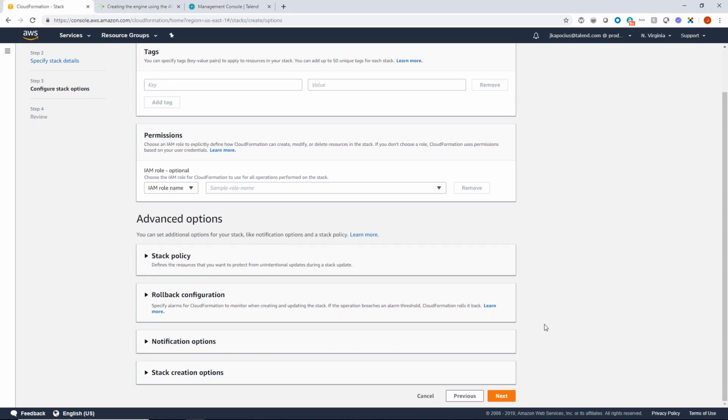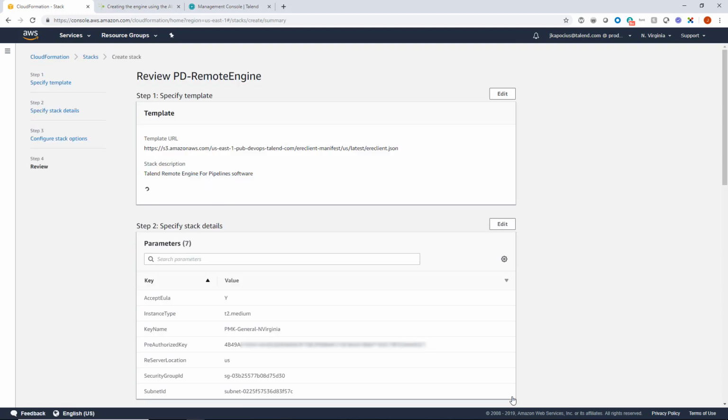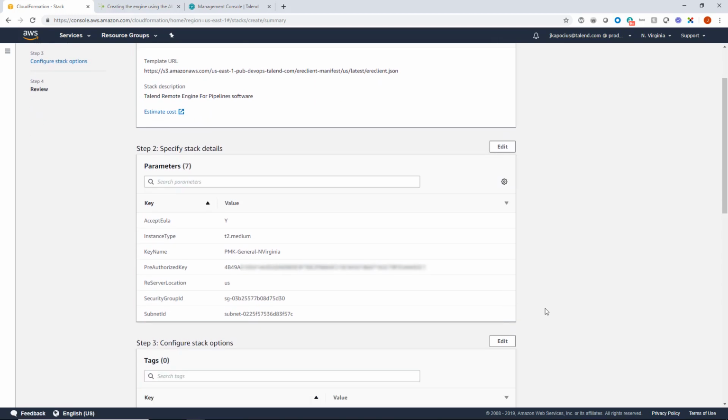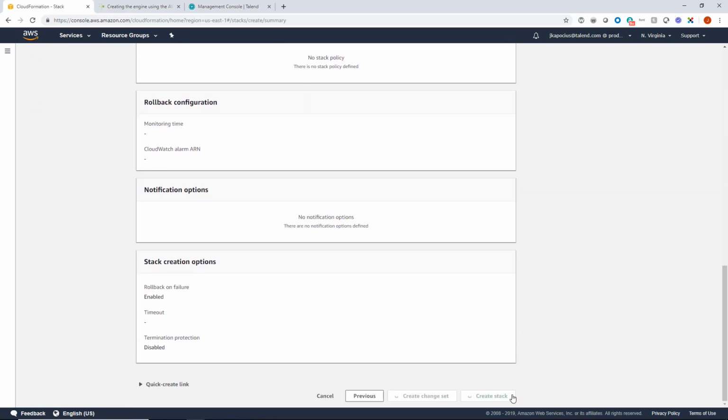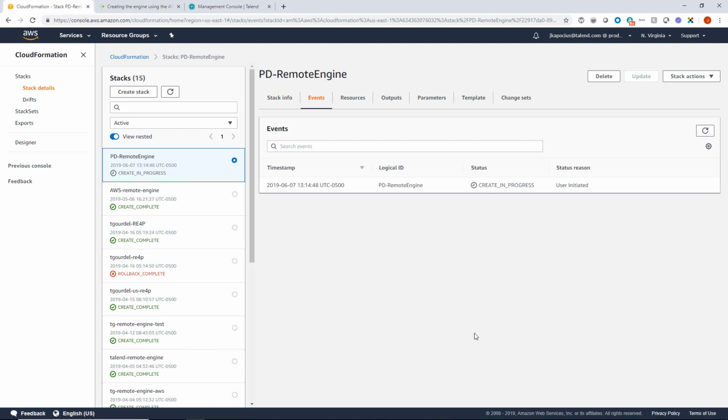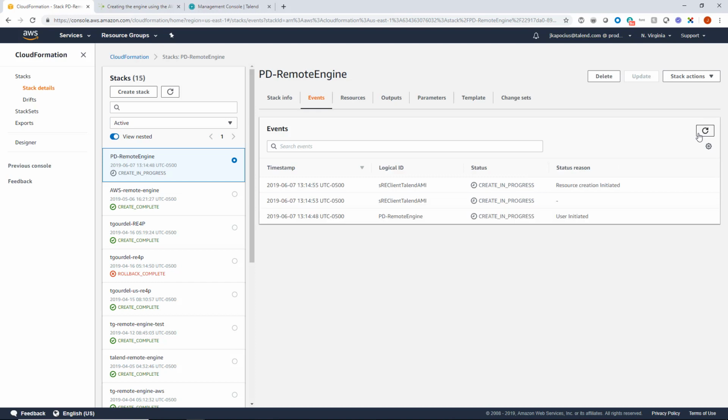For the simplicity of this demonstration, I'll just click Next here. Finally, I'll review my configurations and ensure they're accurate before clicking Create Stack. My new stack appears within CloudFormation with the pending status Create in Progress. This will build for a few minutes as it's currently downloading the necessary Docker containers for the remote engine.